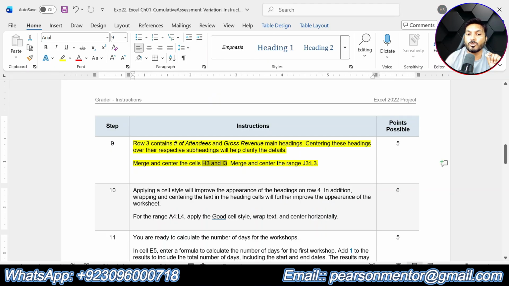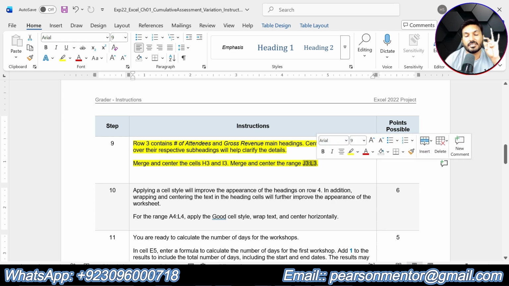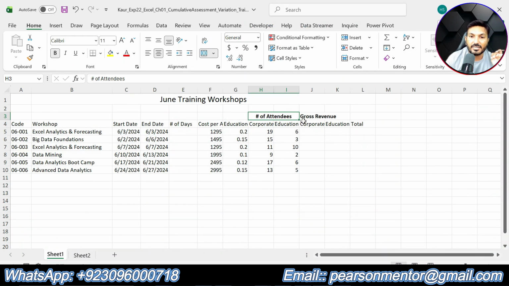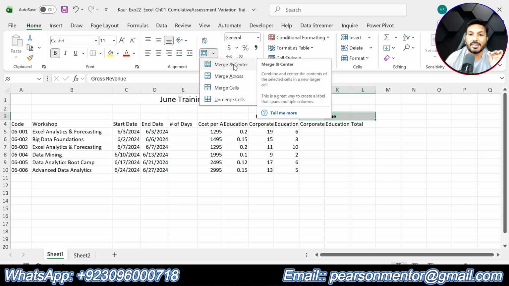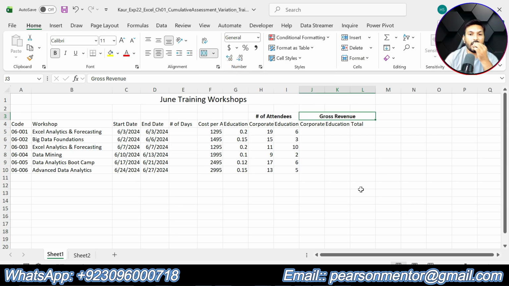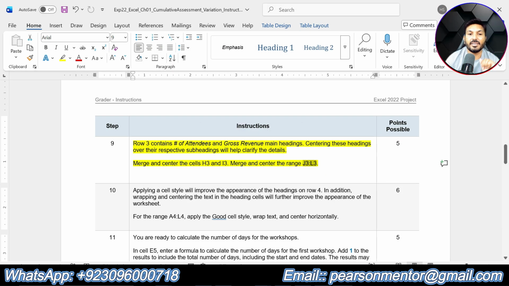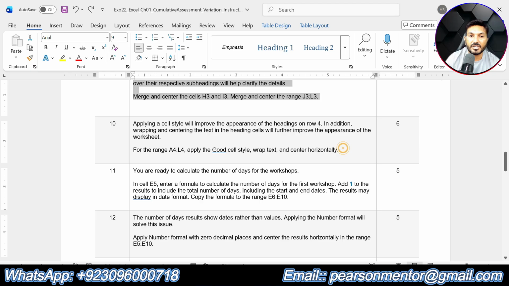Now we are supposed to merge and center the range J3 up to L3, meaning J3, K3 and L3. So we will select J3 up to L3 and apply merge and center to this range. Again go to the Home tab, click this arrow and click merge and center. So we have merged and centered J3 up to L3. And that is all about step number 9. So now let's do step number 10.